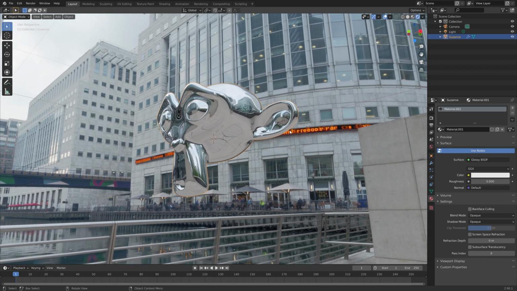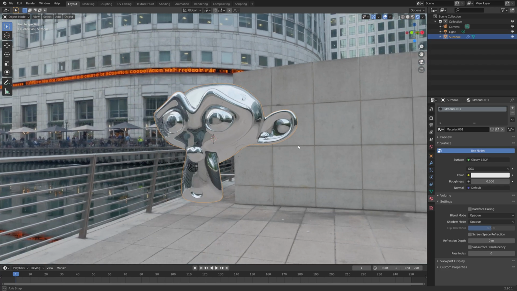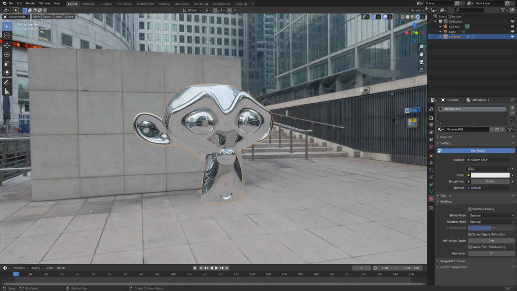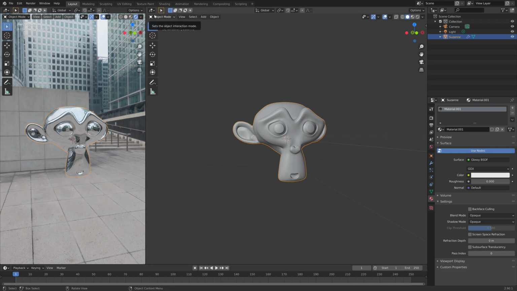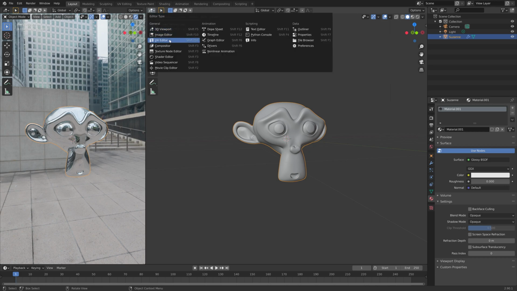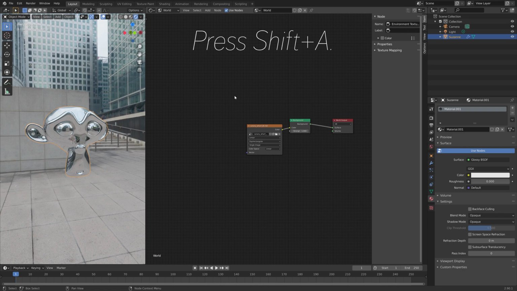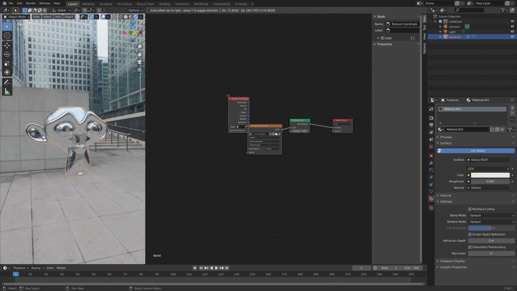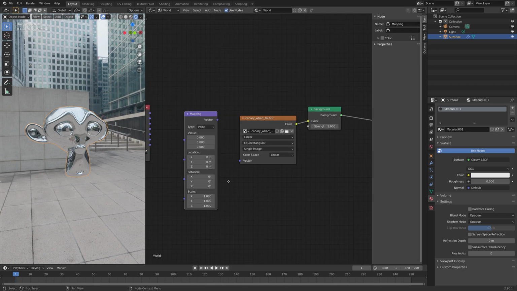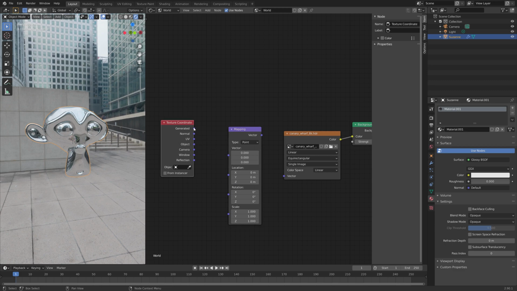Okay, so next we're going to rotate the background image. So let's open a new window by dragging the top right corner, and then let's go into the shader editor. And then we need to switch from object to world. And then we need to add 2 nodes. So press Shift A, and we're going to start off by adding the texture coordinate node. And then next, we need to add the mapping node, and then connect the generated output into the vector, and then vector to vector.